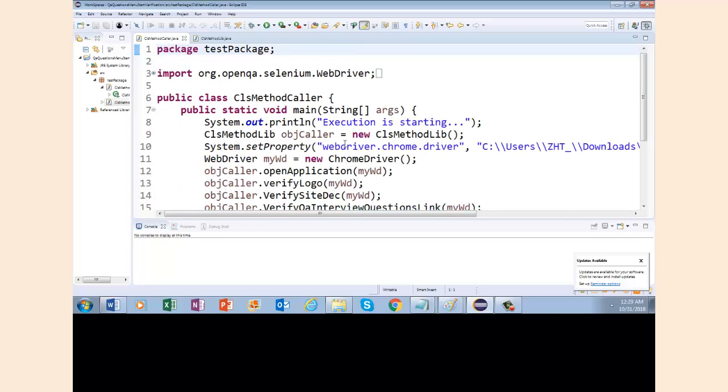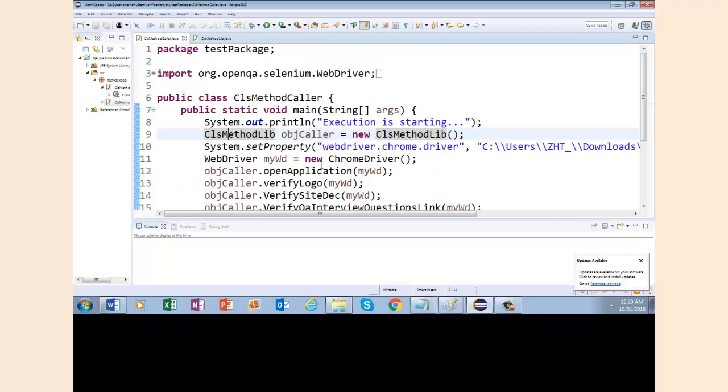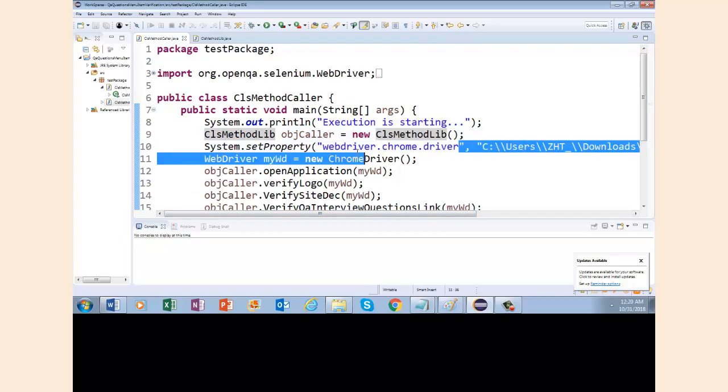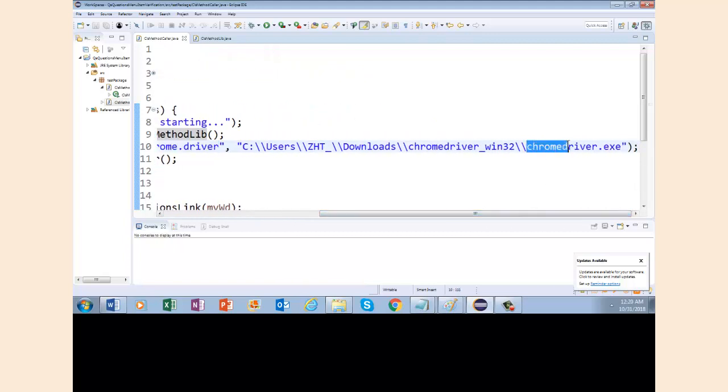Let's say what we are doing here: in the beginning I'm giving an output message, and then I'm defining an object of this CLS method so that I can call the methods from there. Then I have set the property so that I can execute the test in Chrome driver. This is the keyword, and this is the path where you have your Chrome driver downloaded from the internet. If you haven't downloaded Chrome driver, download it and unzip it, and then put the path where you have this Chrome driver here.